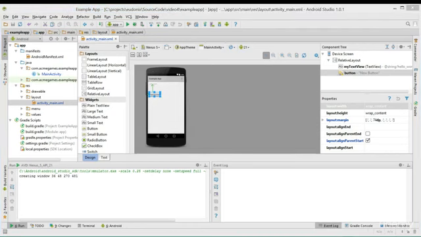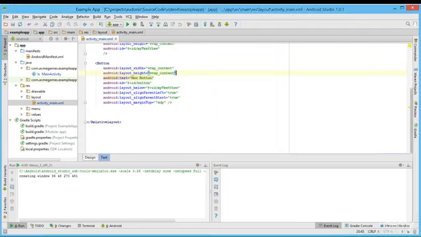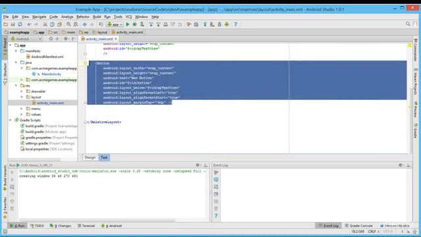Now let's switch over to our XML view. We can see that a new button has been added to the XML, already with pre-configured margins and parameters to place it below our text view. Now let's copy that button element and add another button below and to the right of that one.